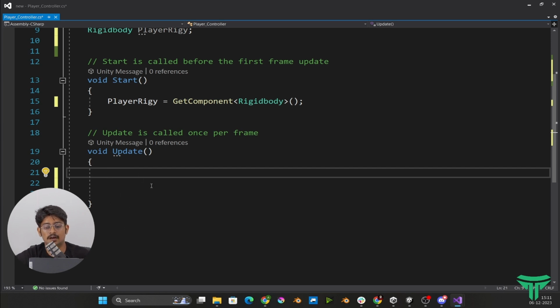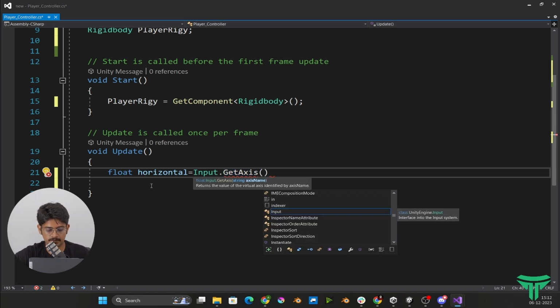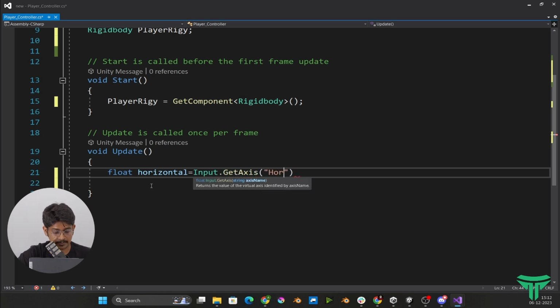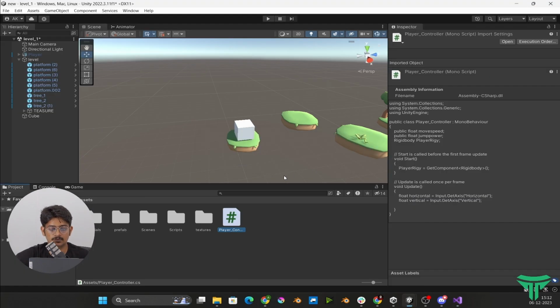Now let's define our horizontal and vertical input systems. Float, just like what we did in previous videos. And for the first one, I'm gonna get the horizontal, and make sure you spell these correctly. And for the vertical, you're gonna do the same. I'm gonna spell vertical. And I'm gonna save the script and see if that is working.